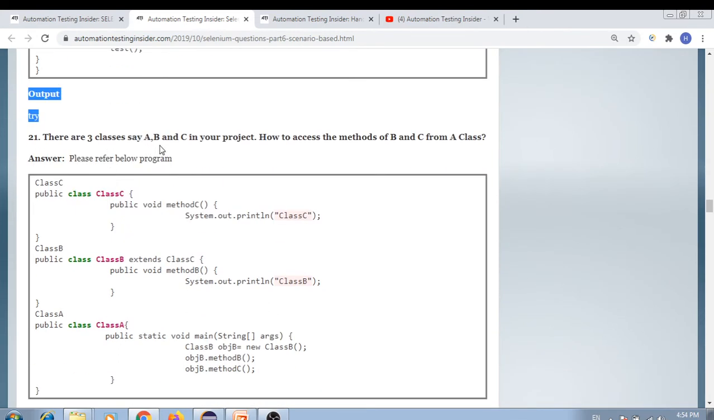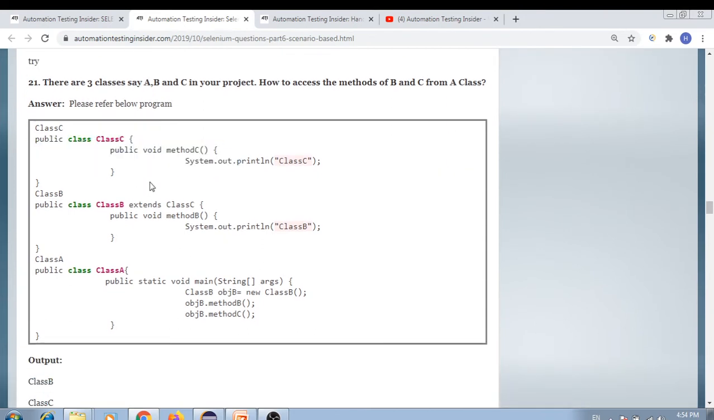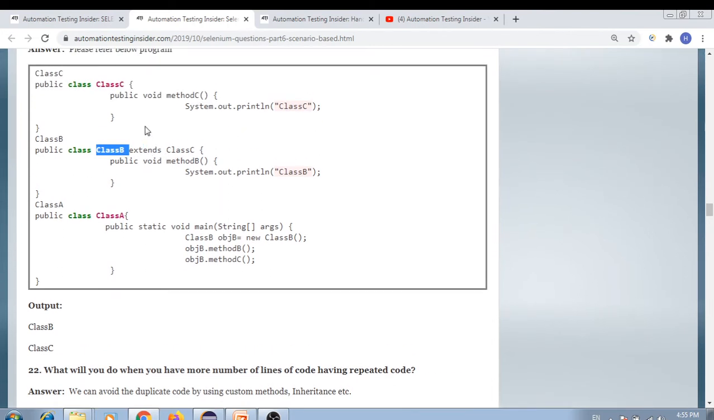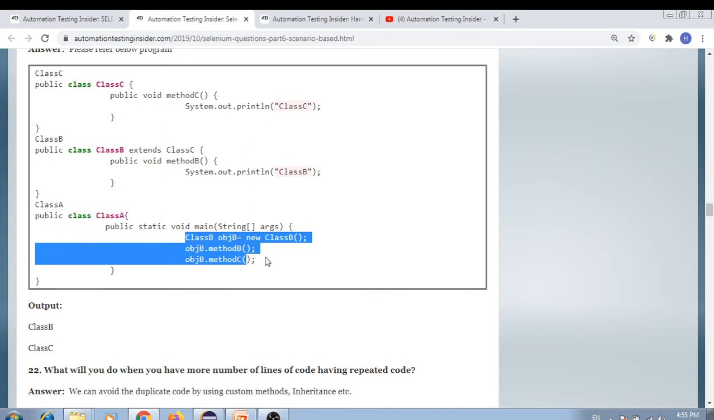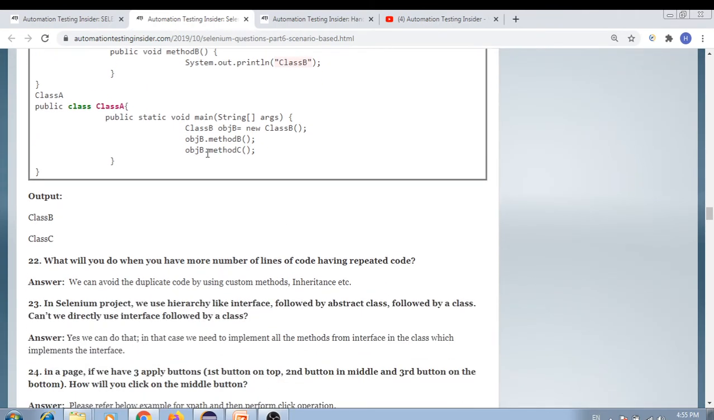There are 3 classes, say A, B, C in your project. How to access the methods of B and C from class A? So simply, this is my class C, and we can extend this class C using class B, right? Class B extends class C, and from class A we can create the object of class B, and we can call the methods from both the classes. So this is how you can achieve it. No need to create the object of both the classes. Simply we can extend class B from class C, and then we can call from the third class.